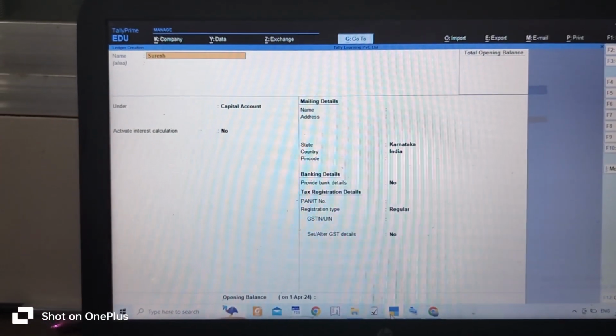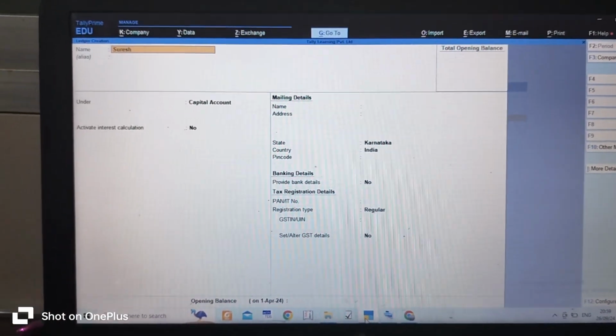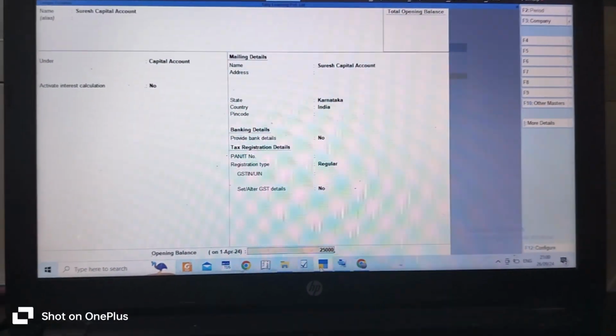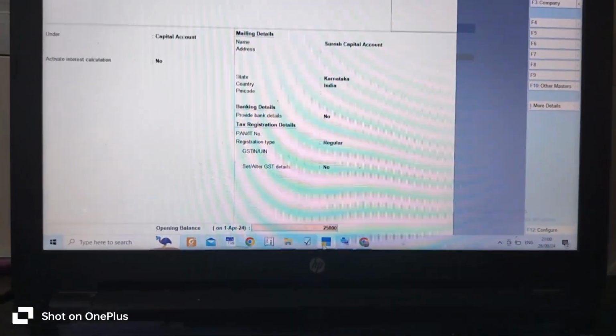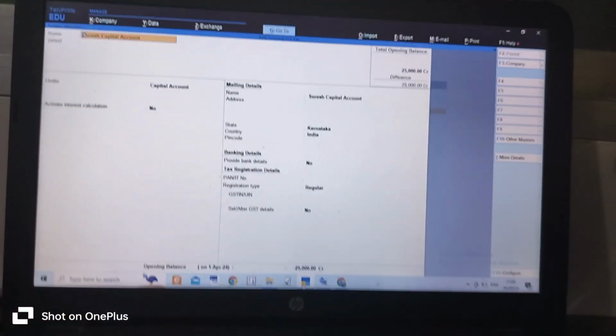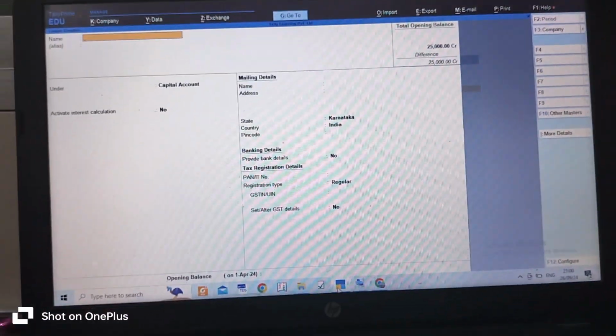Then I am creating the other capital account, that is Suresh Capital Account. See, for Ramesh I didn't take any opening balance amount, but for Suresh I am taking it as 25,000, and then I am pressing Ctrl A to accept the entry. See, we have accepted, and if you want to check the previous entry, you can press Page Up. See, this entry appears here.